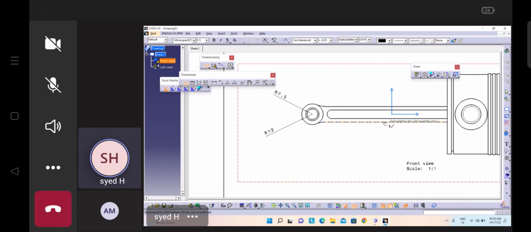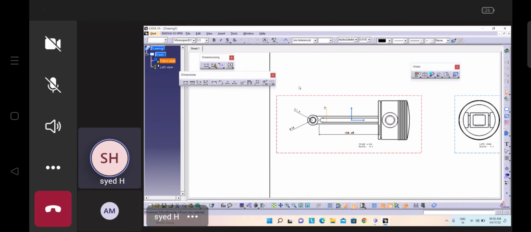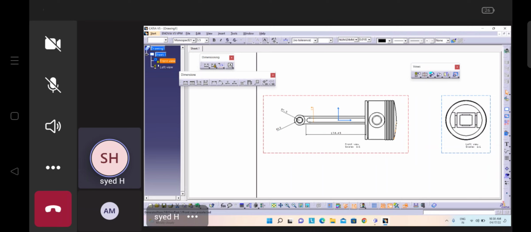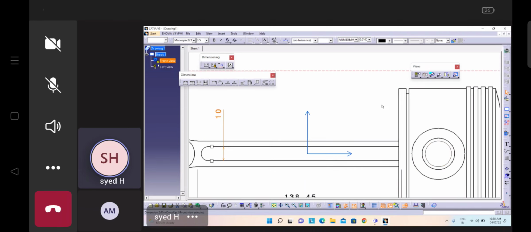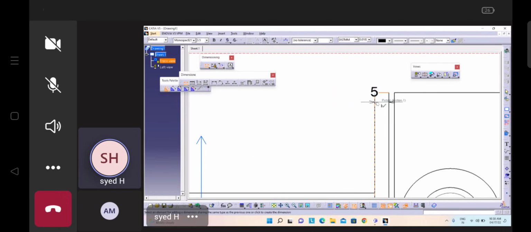Now, the next one is, if I select this horizontal line, it will show the horizontal dimension. If you select these two lines, it will show vertical dimension. Like this. So based on your selection, it will automatically create the dimension for whatever you are selecting. Suppose for example, if we have any two lines here and want to show the angle between those two lines, we can do that also. I am going for this one and selecting these two perpendicular lines, then it will show the angle.